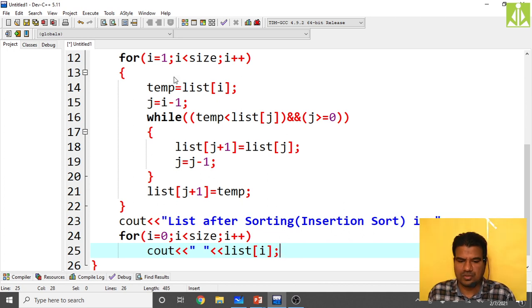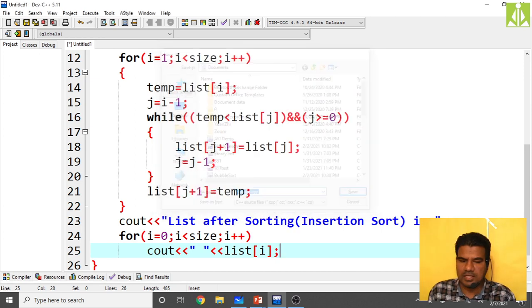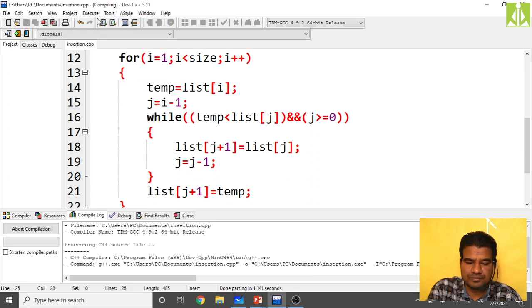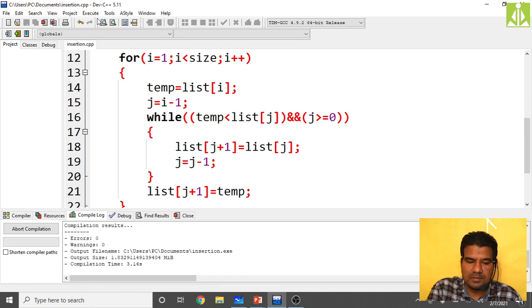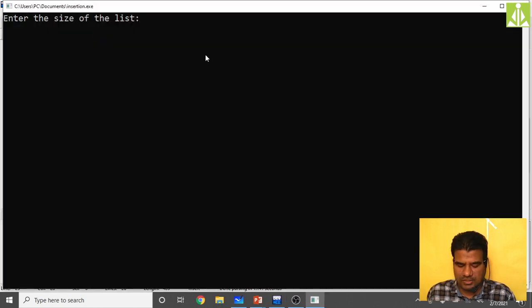That's it. Control save, give the name as insertion.cpp, hit the enter key. Program got saved, compile. Yeah, we didn't get any issues. Run it. Enter the size of the list.